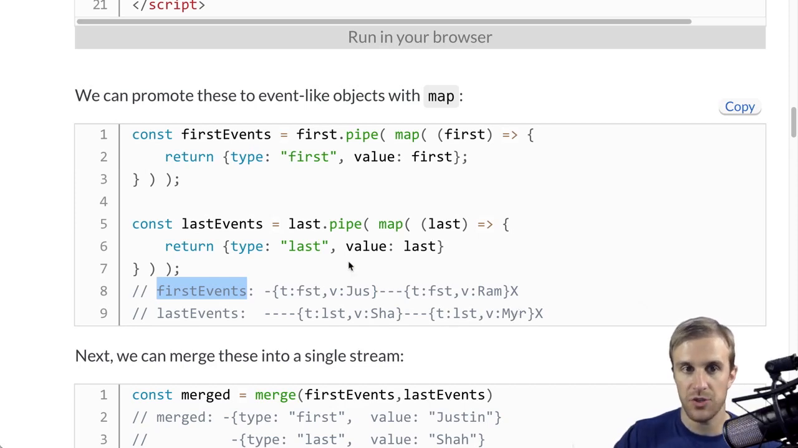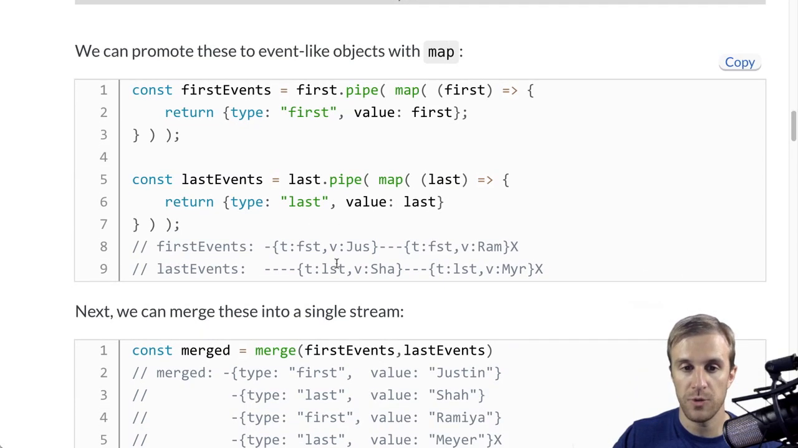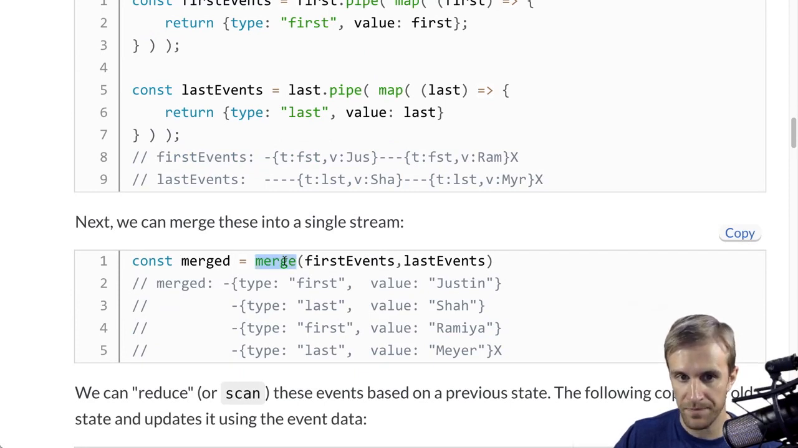Now, once I have these two observables that are event observables, I can combine those into a single stream. And I'll use the merge function to do that. Merge is not an operator, it is a function. It takes two observables. I think it can take an array of observables as well. And it returns a new observable that will emit values that are emitted in the source observables. So here, merge is now going to emit type first value Justin, then the last Shaw, then the first Ramya, then the last Meyer.